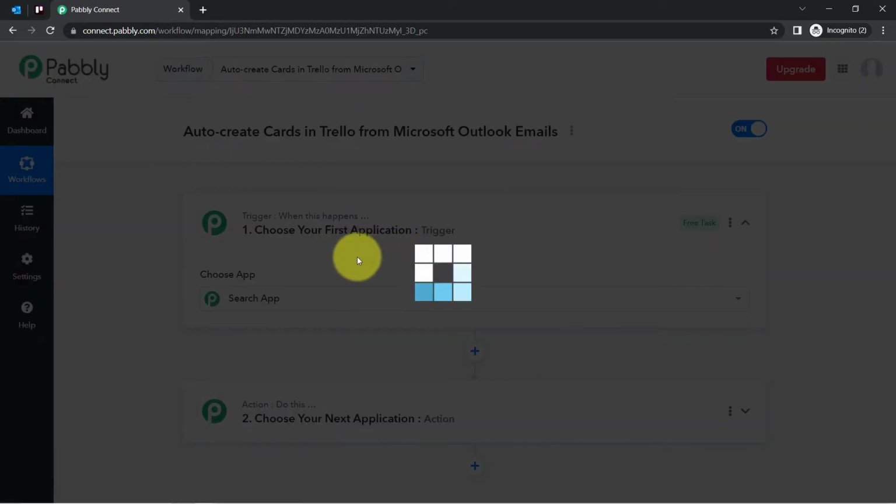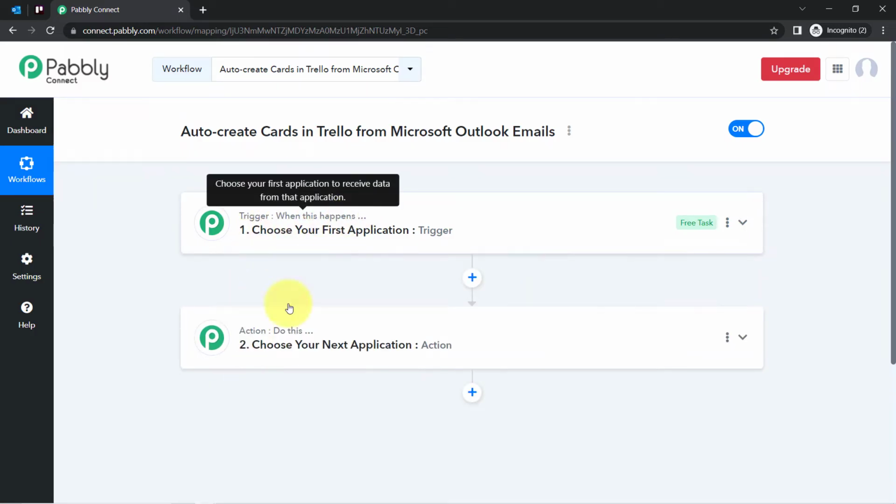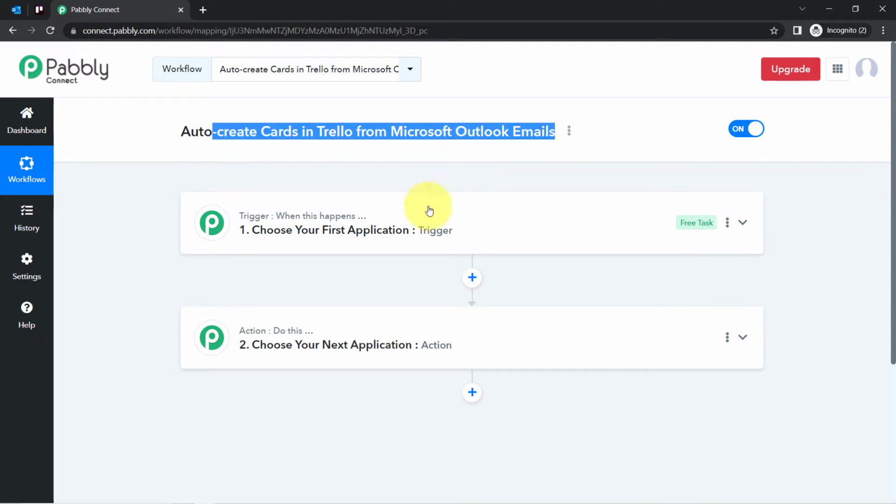These are actually trigger and action. Trigger means when this happens, action means do this. So whenever this happens, do this. Understand with an example also. Whenever a sale happens in a payment gateway application, let's say, send an email automatically via Gmail. And according to our use case, whenever a new email is received in the Microsoft Outlook application, automatically create a card for that email in the Trello application.